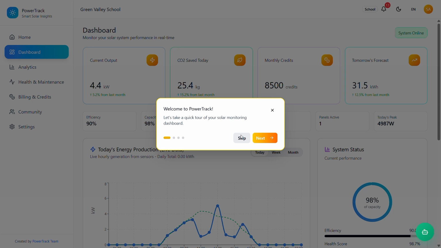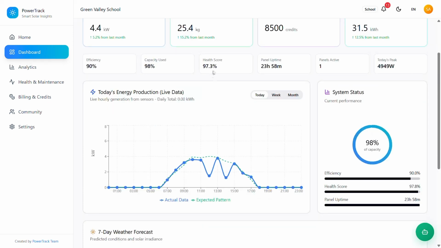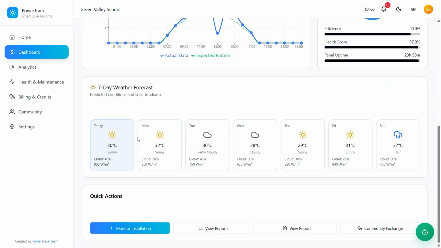We can first see a demo we can go through or choose to skip. Then we have our dashboard. The dashboard shows current output, CO2 saved, monthly credits, and tomorrow's forecast. You can also see the system status, health score, capacity used, and a graph showing energy production for today, weekly, or monthly. Next, we have the 7-day weather forecast.